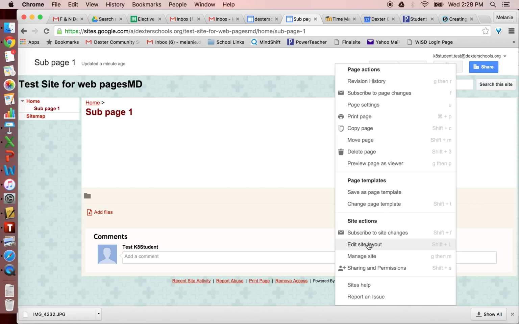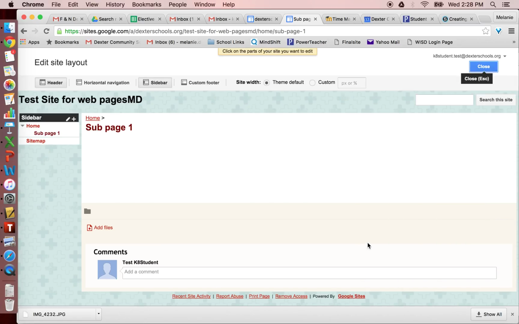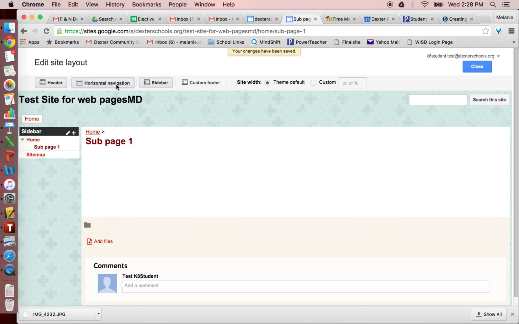So we've got a couple of things for the whole site that are useful to know about. One is editing the site layout. So this is overall the different ways that we can organize stuff on our web page. By default, it's going to put links to the various sub-pages down the left-hand side. That's called a sidebar. But we can change that. We can have horizontal navigation. We can make a custom footer, we can make a header.